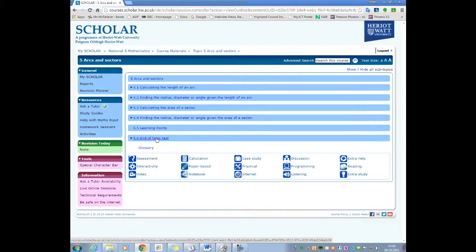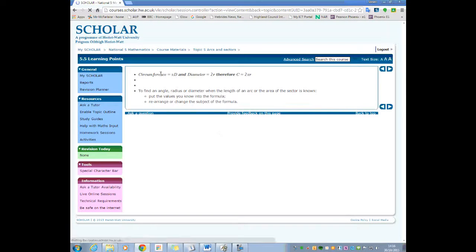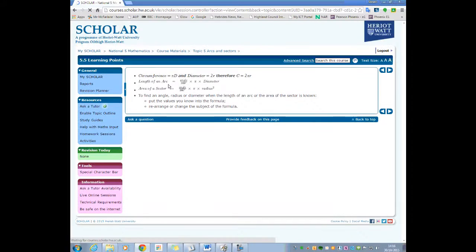And also there's an end of topic test. Now, your teacher might ask you to do the end of topic test and your scores will be recorded there. But you wouldn't do that until you were familiar with the topic first. So if we just click on learning points, whilst we're talking about that, you can see there that there's a summary of the main kind of things that they are going to be looking for within the course when you're talking about that topic there.